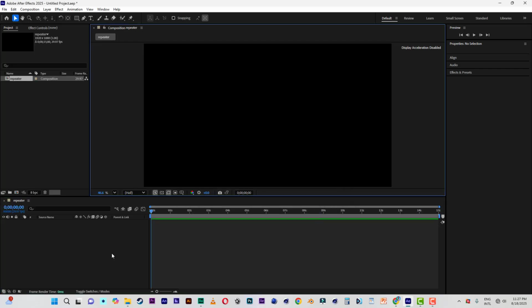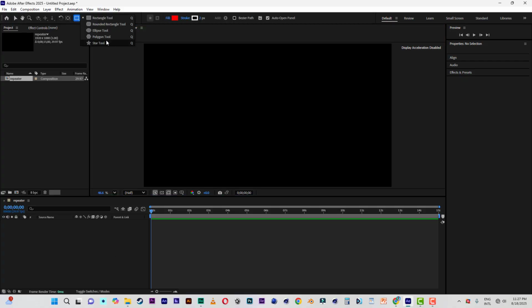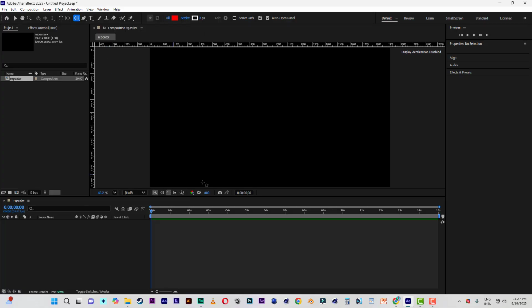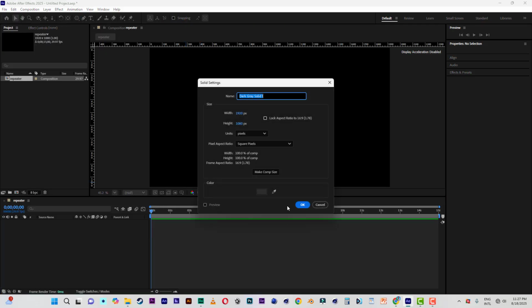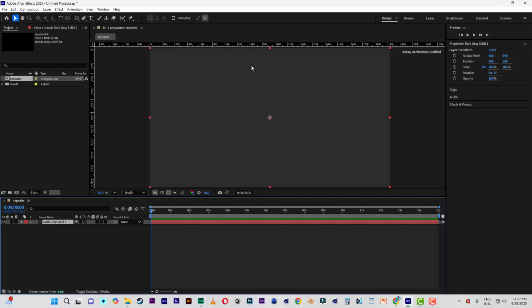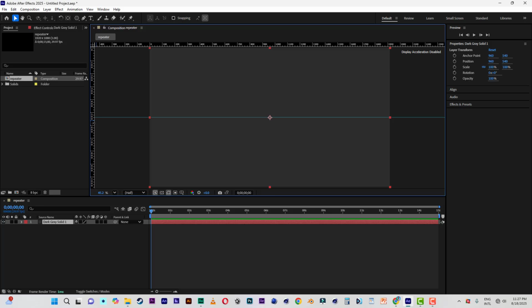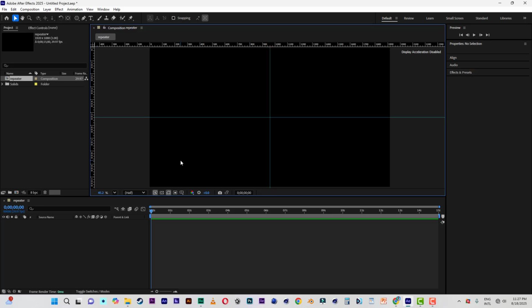Now, after creating your repeater composition, come to the Tools menu and select a polygonal shape tool. Then stand in the middle here. If you can't see the middle well, just come to the View, then select Show Rulers. Right click, select New, then Solid Layer. You can use the solid layer to determine the middle. Just click and drag a ruler to determine the middle. Then you can delete the solid layer.